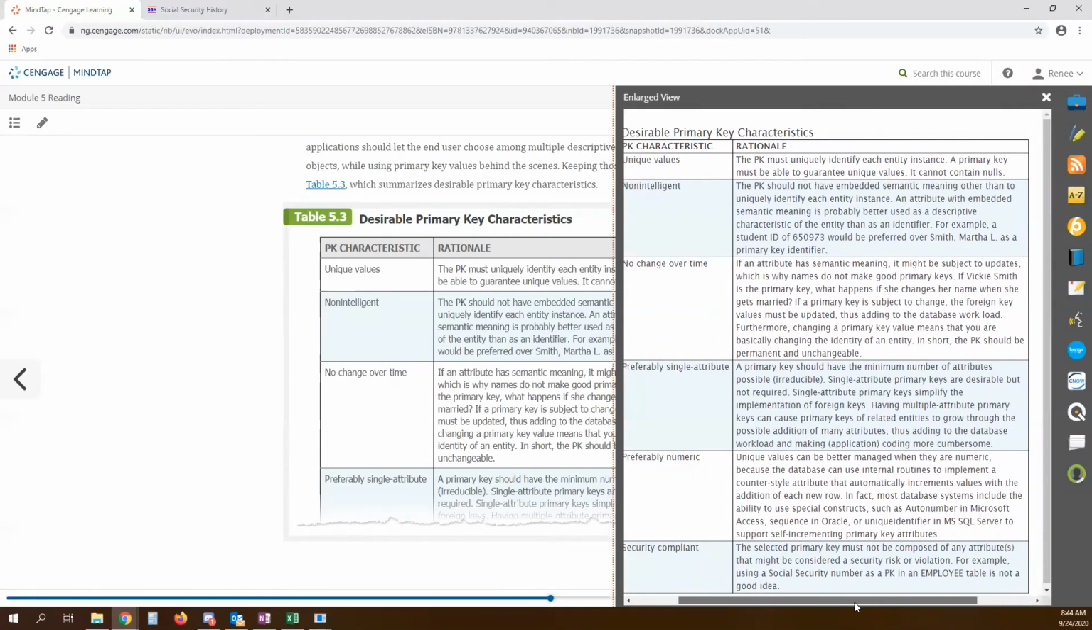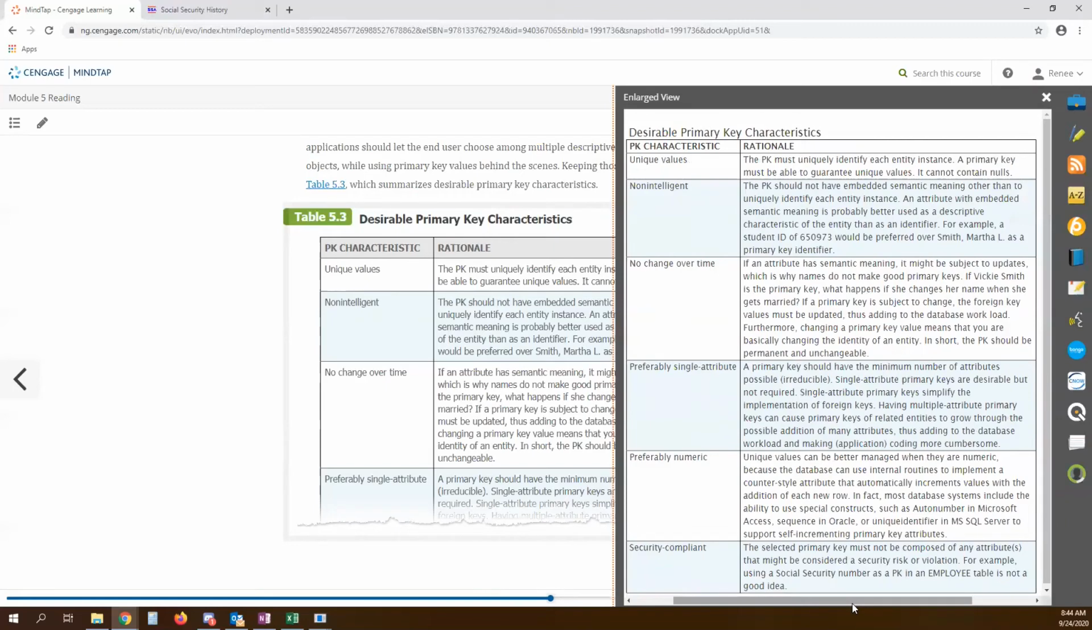Here are some guidelines, and these are really important. First of all, we have to be looking at a data field that's going to be unique across all instances of our entity. Never a duplicate. Never, never, never. It should be non-intelligent. We just saw the social security number is somewhat intelligent, so it doesn't fit the requirements. I don't want people making decisions off of this. It should not change over time. So your student ID should stay your student ID.